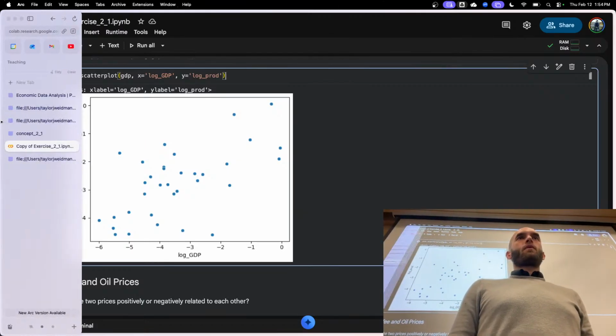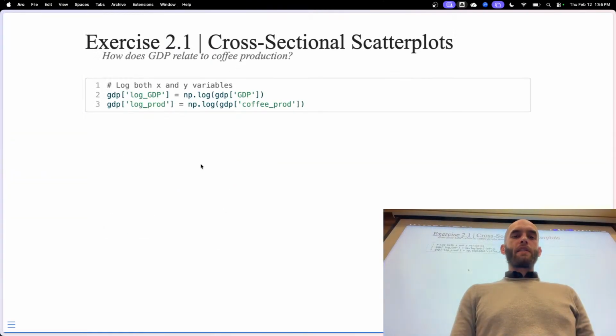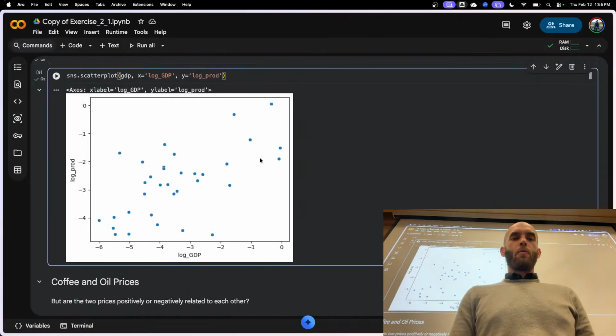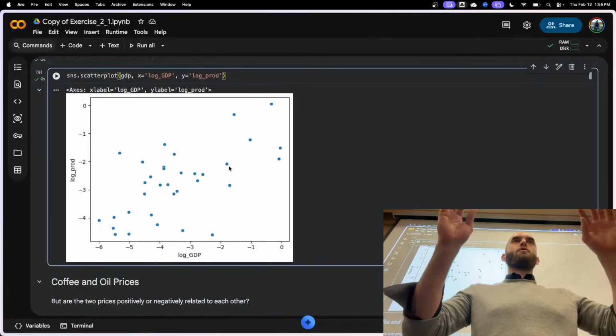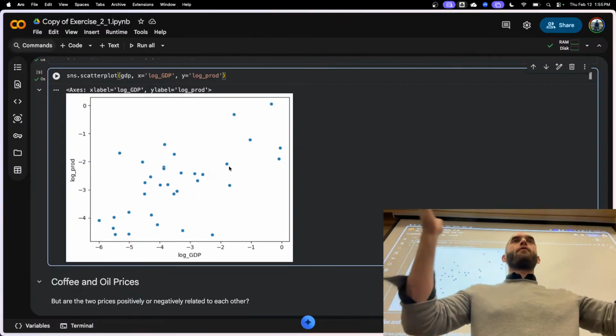It's a lot more spaced out. So the figure I have in the slides looks like this. And then the figure we have in our notebook looks like this. There's maybe a difference in the scaling of the horizontal axis. So maybe it looks like it's sort of more spread out.